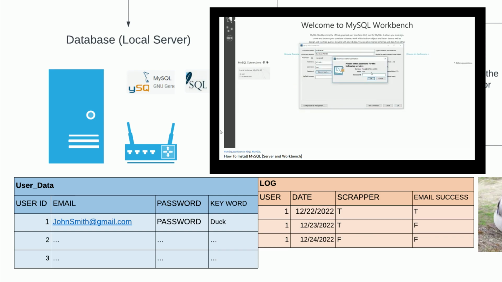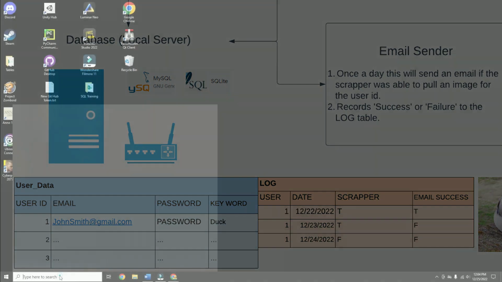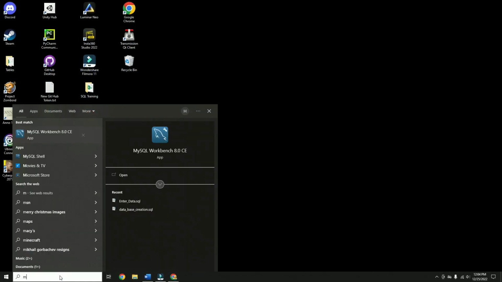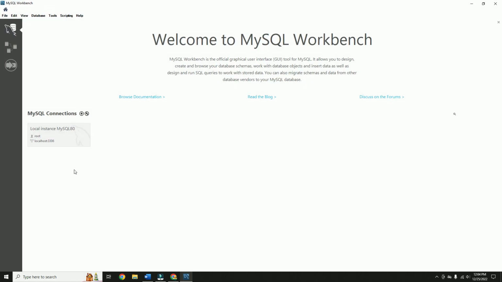I chose MySQL and I decided to keep the server on my local machine. I also installed MySQL Workbench so I can get a better visualization of what's going on. So let's create the database and tables directly from MySQL Workbench to start so that we can understand the process, and then we'll jump into the Python script.